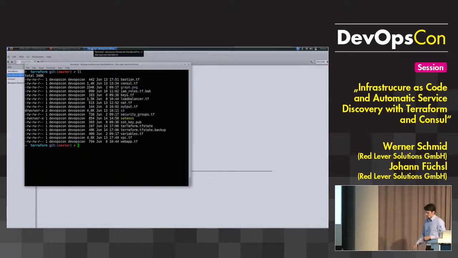Yes, we have here a directory where all our Terraform configuration files are located. The files that end in .tf are the ones which are interesting for Terraform, and we will look into one of those files, for example, the bastion host.